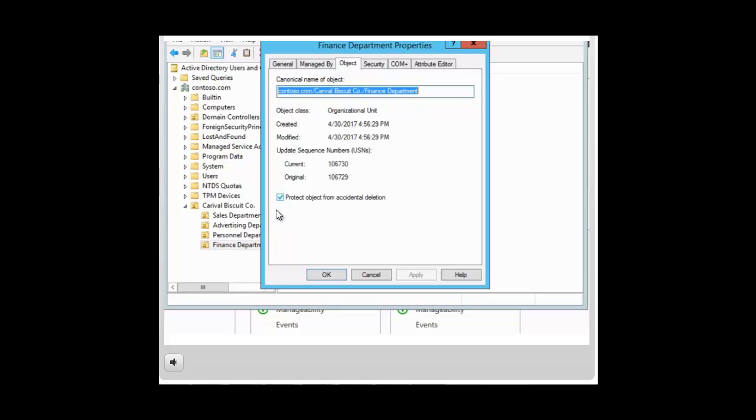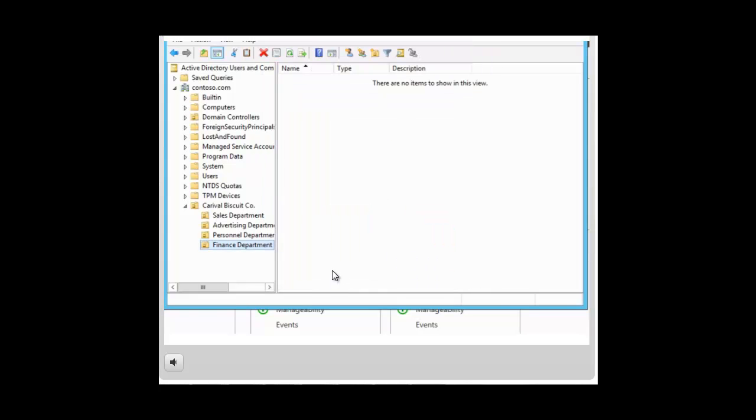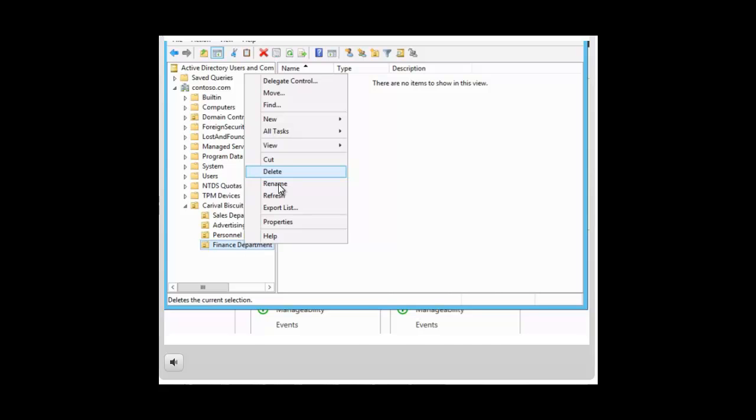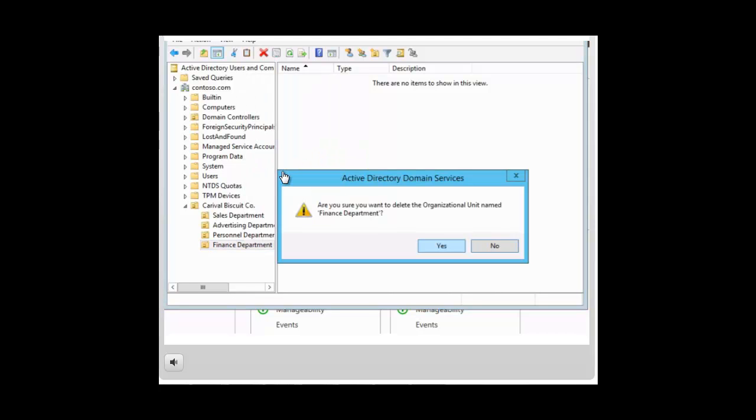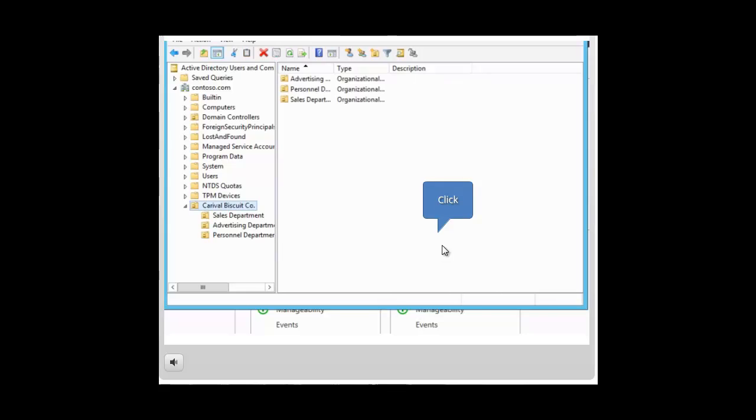And we want to remove this tick here where it says protect object from accidental deletion. Remember that's on by default. We want to remove that tick and apply and OK. Then we want to go back and try to delete the finance department OU. So right click and delete. Again, yes, we want to delete, and that department is gone.